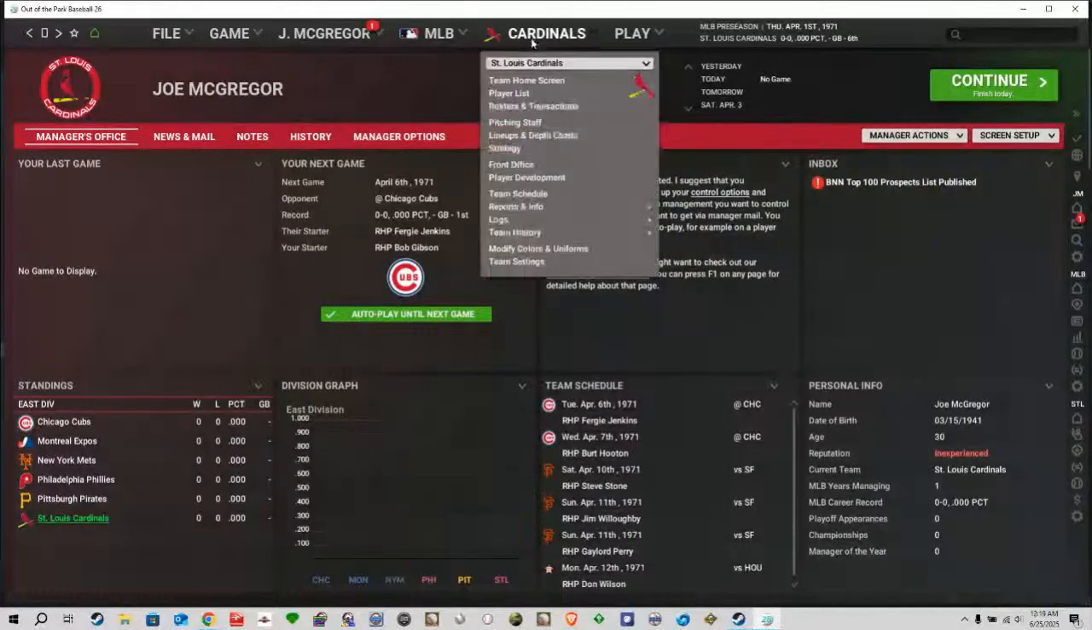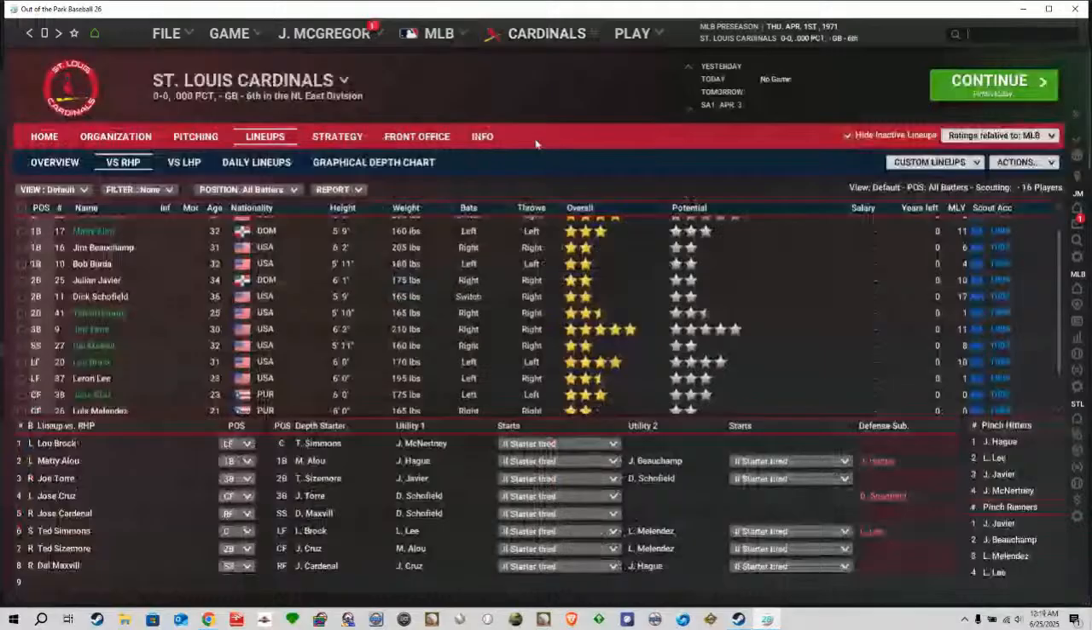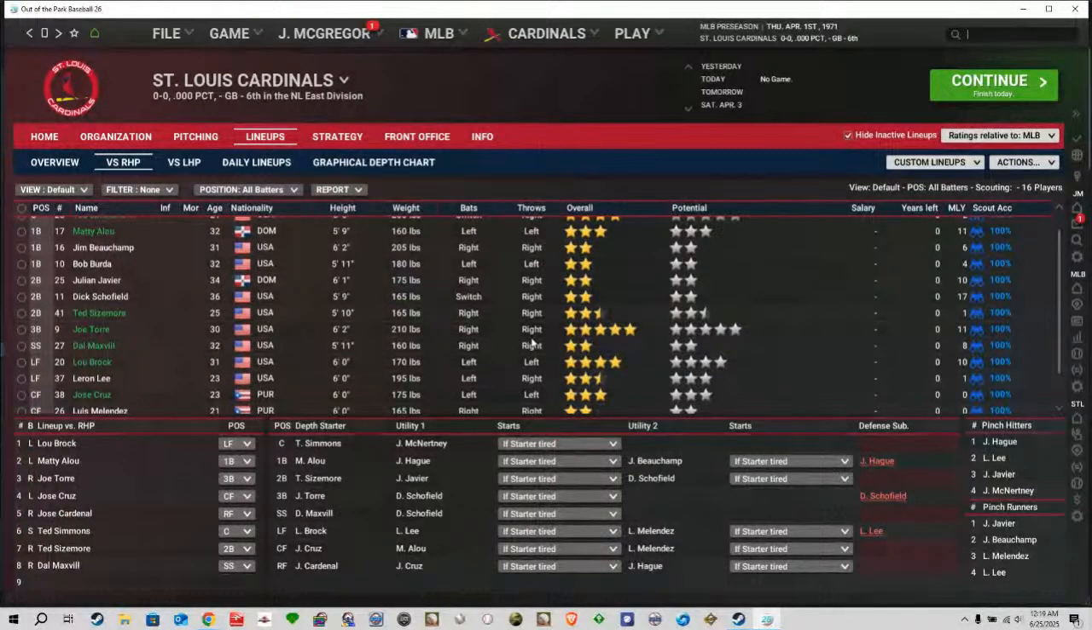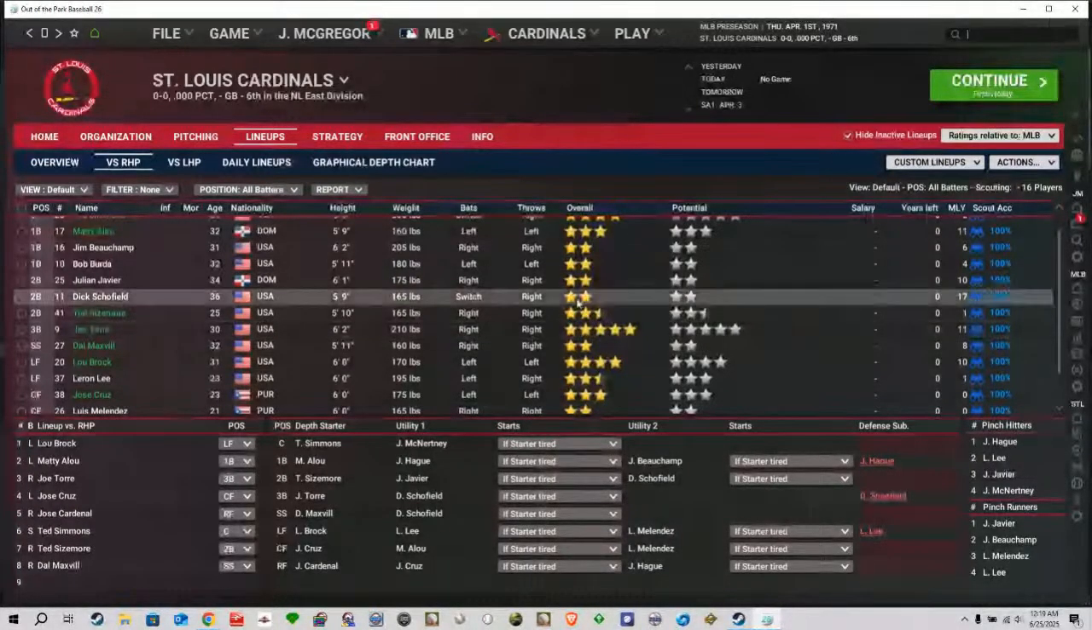Let's go to the Cardinals. Let's look at rosters, or let's look at lineups and depth charts. So if you just do act as, there are certain things you cannot do. You cannot sign players. You can't draft players. You can't move them up and down, things like this. Setting depth charts, for instance.